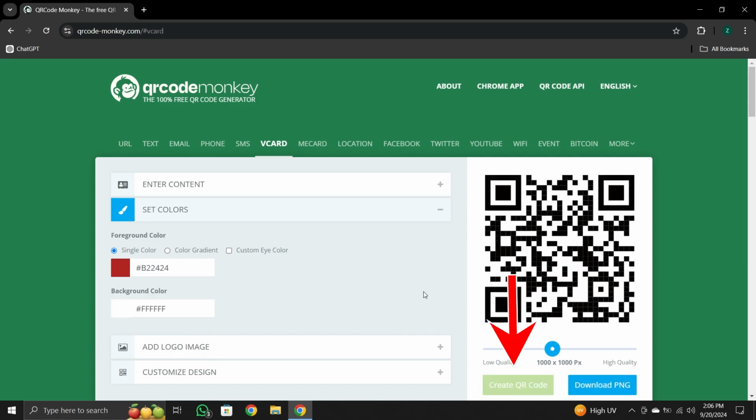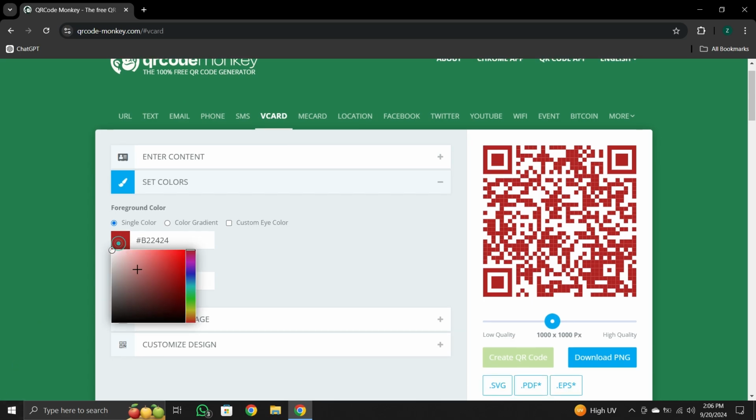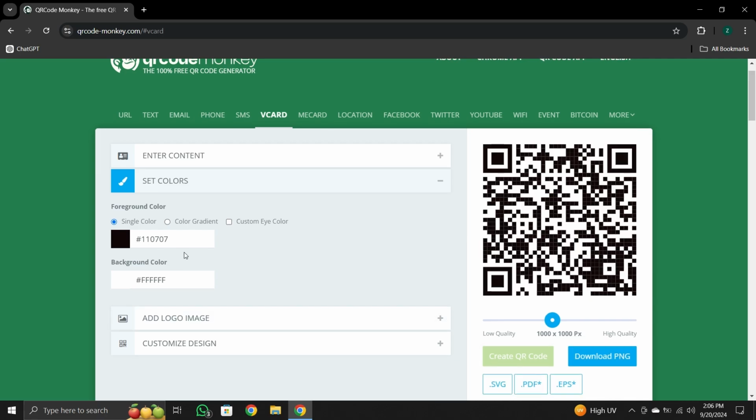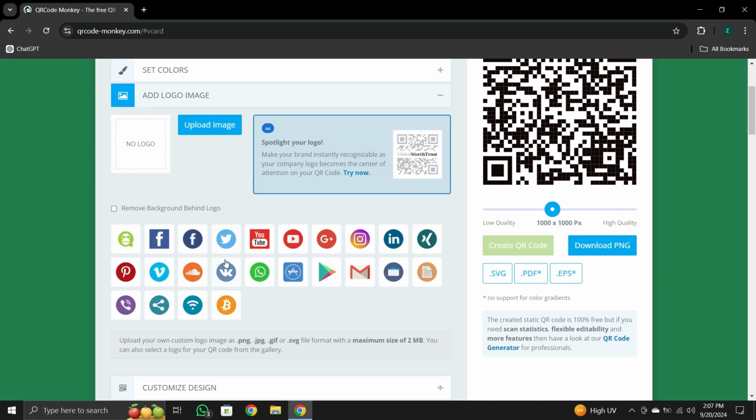To see the change, click on Create QR Code, and the QR code will update in real time. However, for this video, I'm going to keep it classic black and white because that tends to scan better on most devices. You can also add a logo to your QR code.